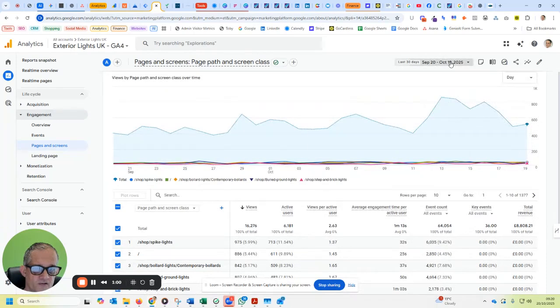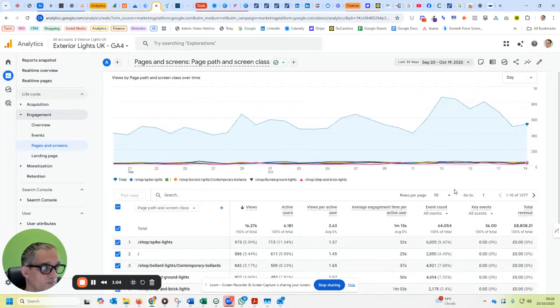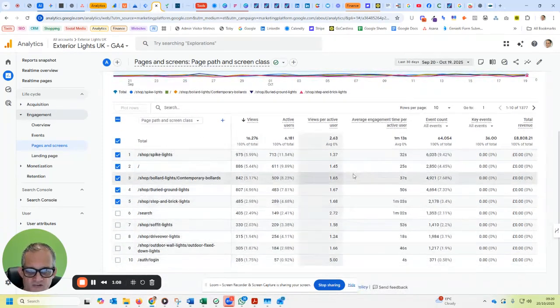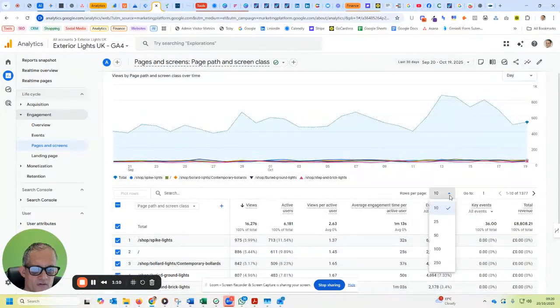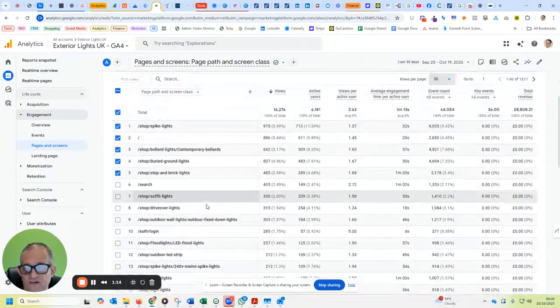Now you can change your period of time here. If I look at the last 30 days and click apply, that's a good period of time to look at. In this case, it's showing us just 10, and you can bring up more if you want to. It shows you more on the page.